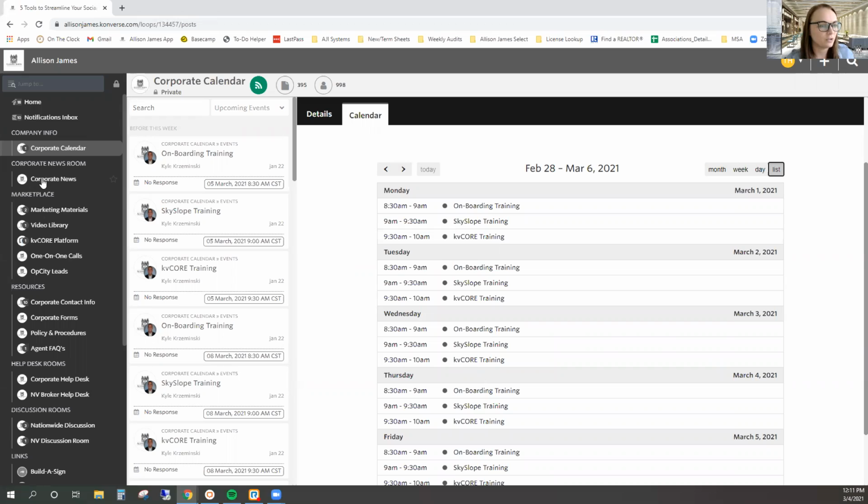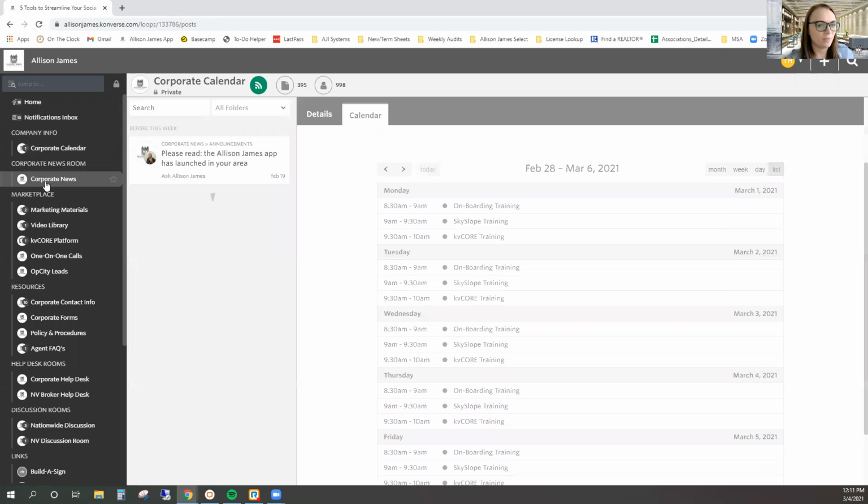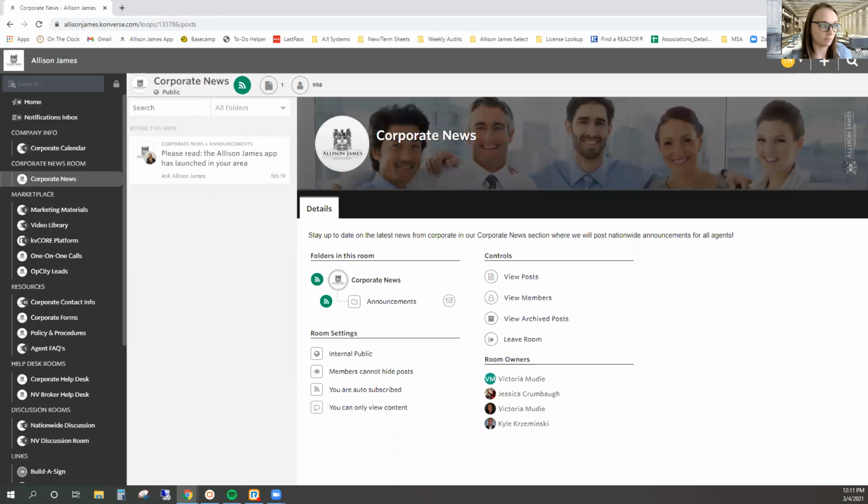Next, we have our corporate newsroom. This is the room that we've added to cut back on the number of emails our corporate team is sending out. So moving forward, we are going to actually post in this room with anything new that's happening which you need to be aware of, or any important updates.